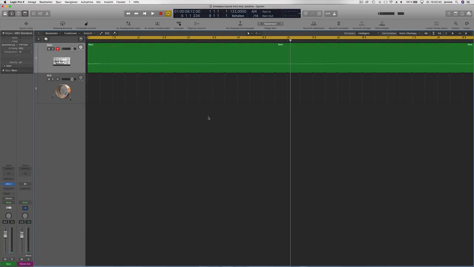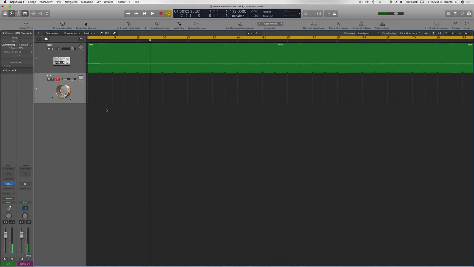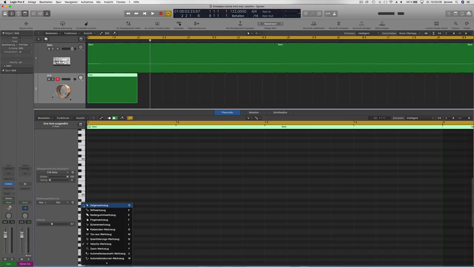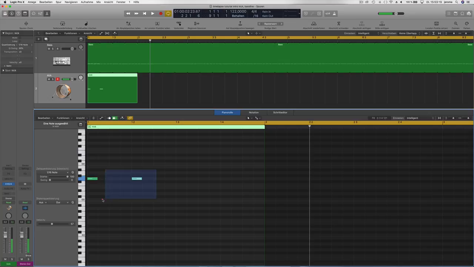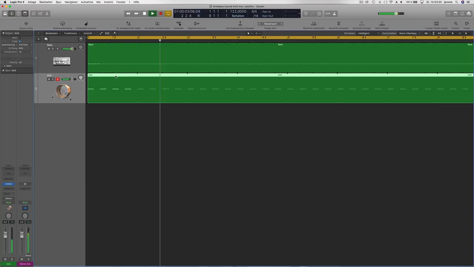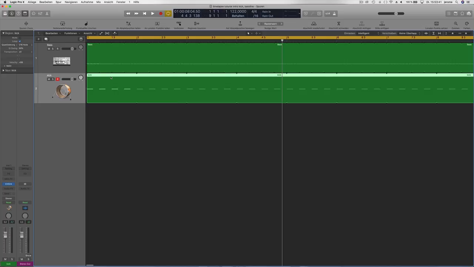Then, for the kick, I used one of the kicks of my sample library. It's here in the XS. It's kind of an 808 kick with a click on it. Bring the velocity up here so that all the kicks have the same volume or level.